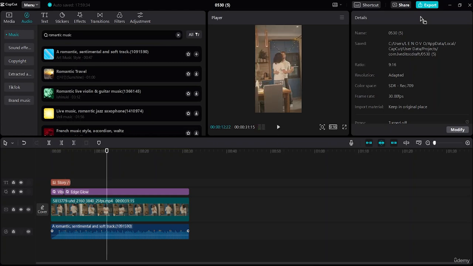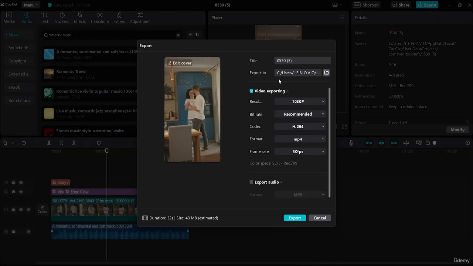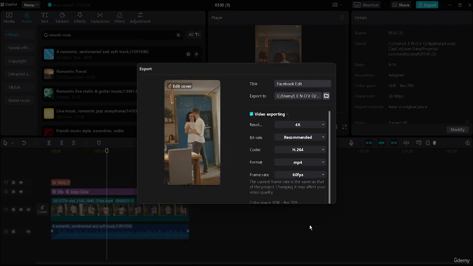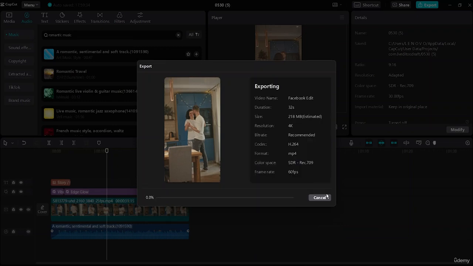Now let's go over to the export option. Click on export. Let's change our title as edit or Facebook edit. Facebook edit, and then let's export it to 4K. 30 fps to 60 fps will keep, and the format will keep this one only. And let's click on export. So it will just take some time to export. It's just showing you how much time it will just take and what is the estimated size for your particular video.